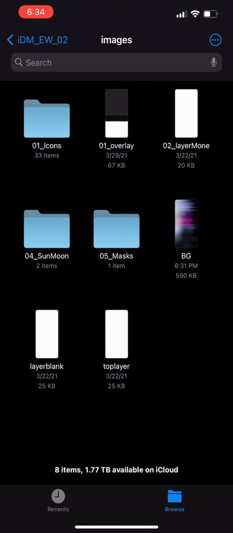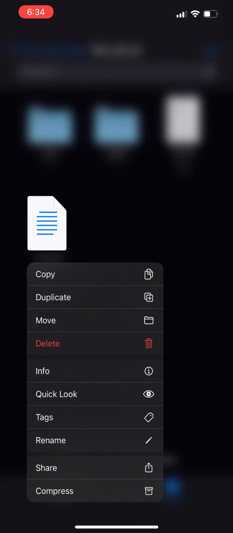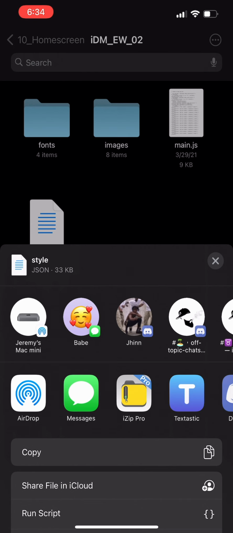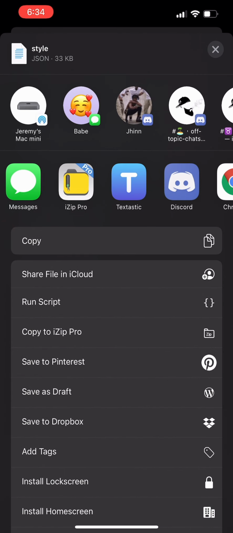This is where it gets technical. So what I'm going to do is back up, and on the style.json, I'm going to click and hold, and click share. Now, the application that I like to use is called Textastic, as you can see right there. It is the blue icon with a T.